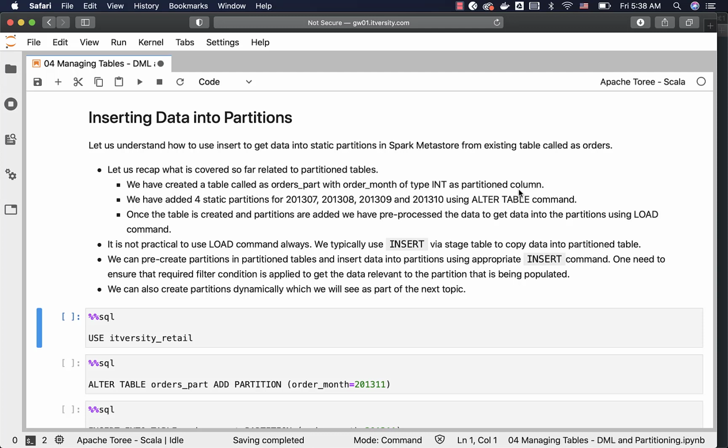Let us understand how to use insert to get data into static partitions in Spark Metastore from an existing table called orders. Let us recap what is covered so far related to partition tables. We have created a table called orders_part with order_month of type int as the partition column. We have added 4 static partitions for 2013 July, August, September and October using the alter table command.